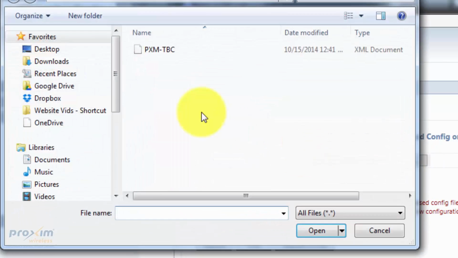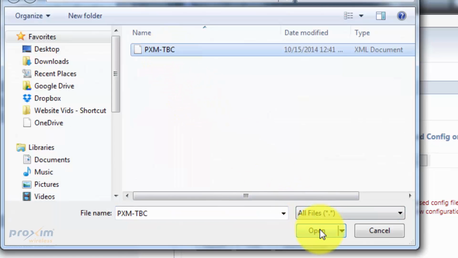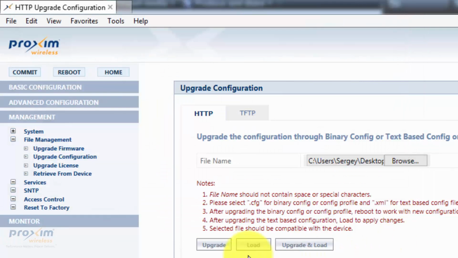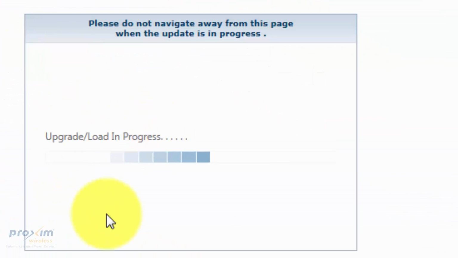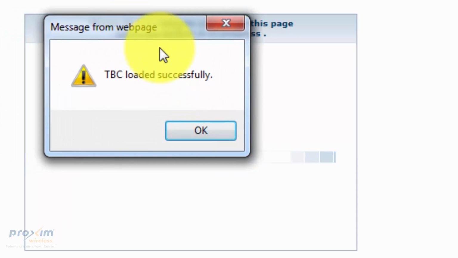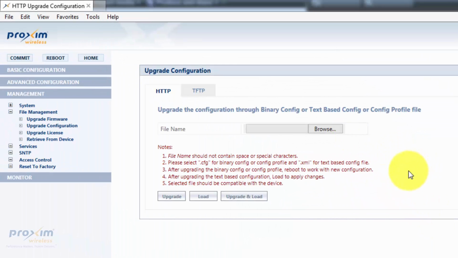So in this case, we just select it, click Open, and then go ahead and click Load. You're going to see this. Now this takes a few seconds or so. After it's done, it's going to give you a message indicating that it is done, and at that point you could go ahead and reboot, because there might be some configuration changes that you made that require rebooting. So just go ahead and reboot, and here is our TBC loaded successfully. Click OK, and that is it.